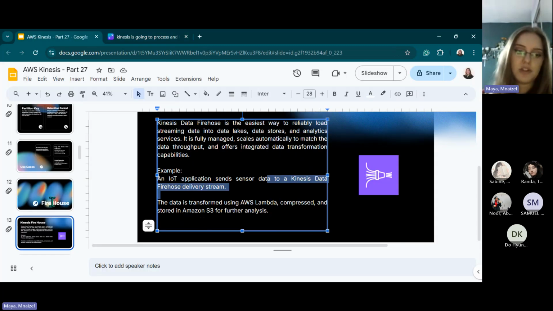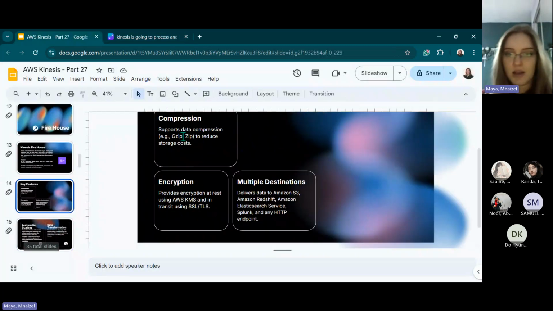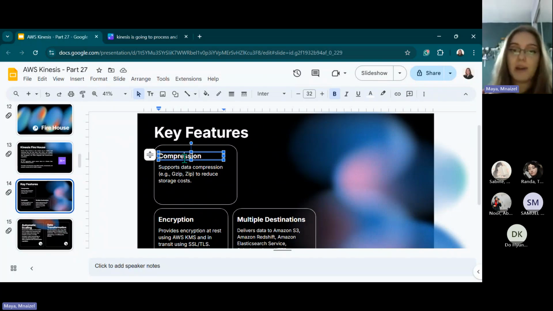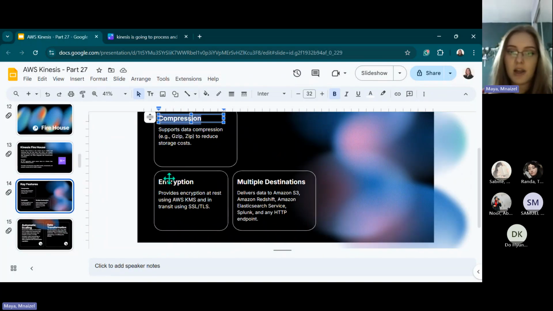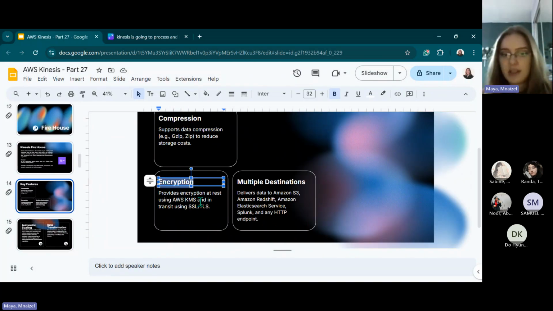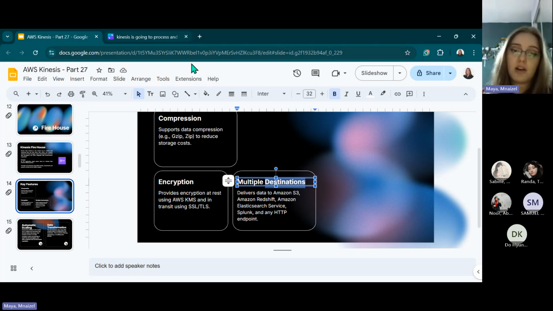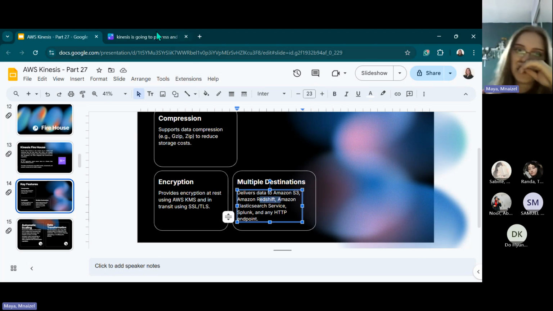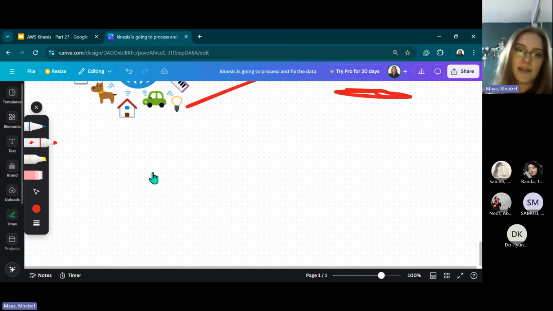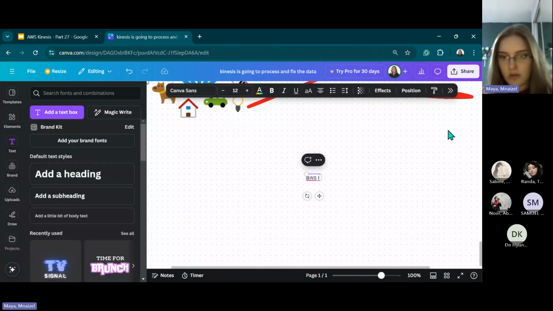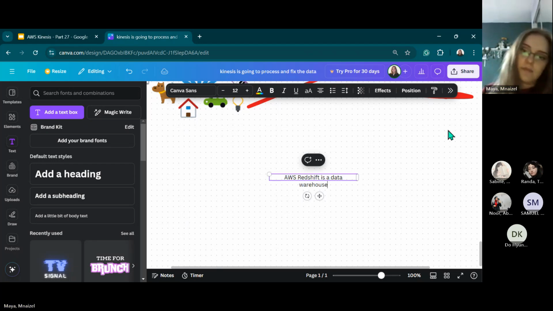So IoT applications. Let's see a little bit about key features. It can compress data, turn it into a zip file. It has the ability to encrypt data using KMS, and we've talked about that. And you can have multiple destinations. We can send it to Amazon Redshift, which is a data warehouse. So let me write this down for you. AWS Redshift is a data warehouse.